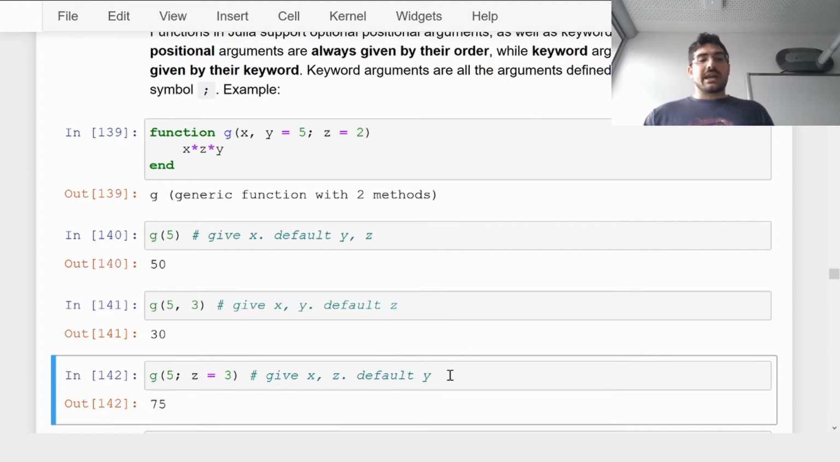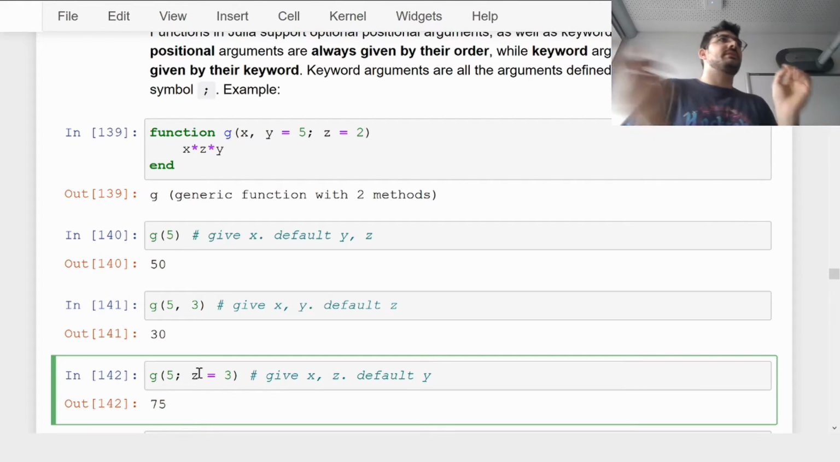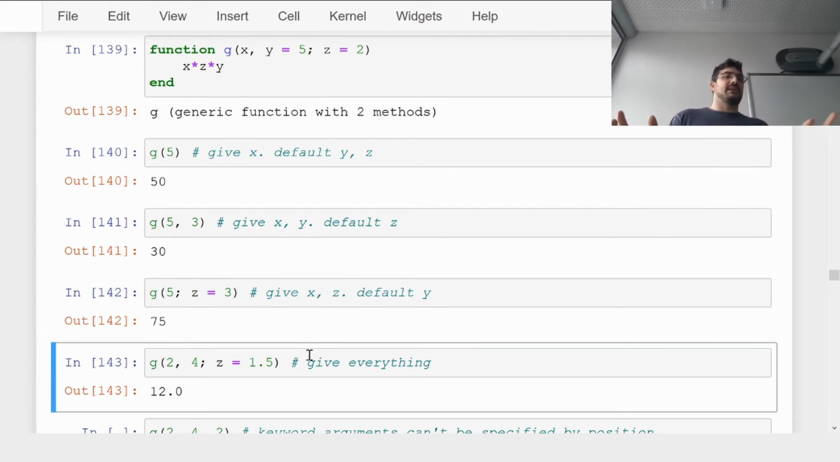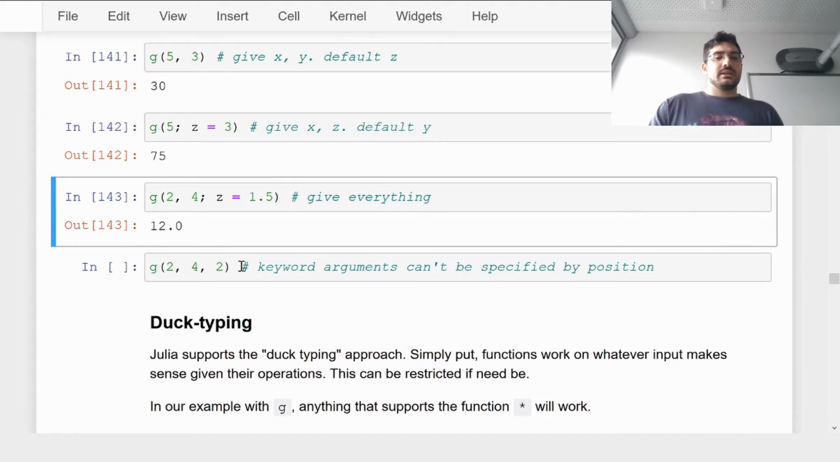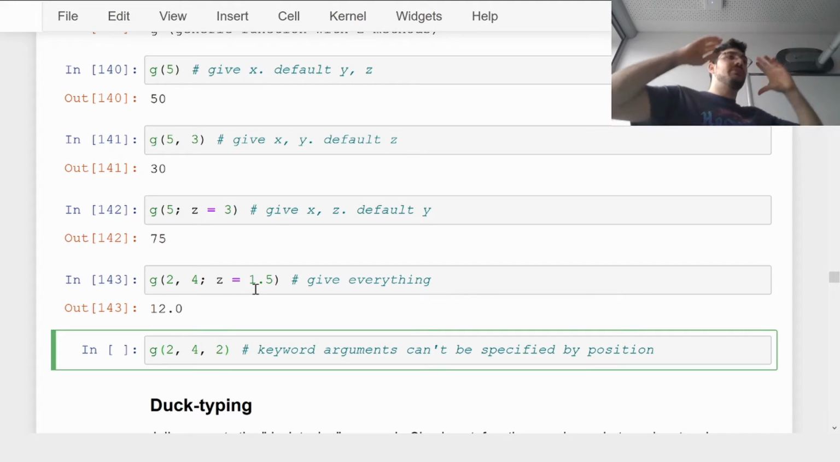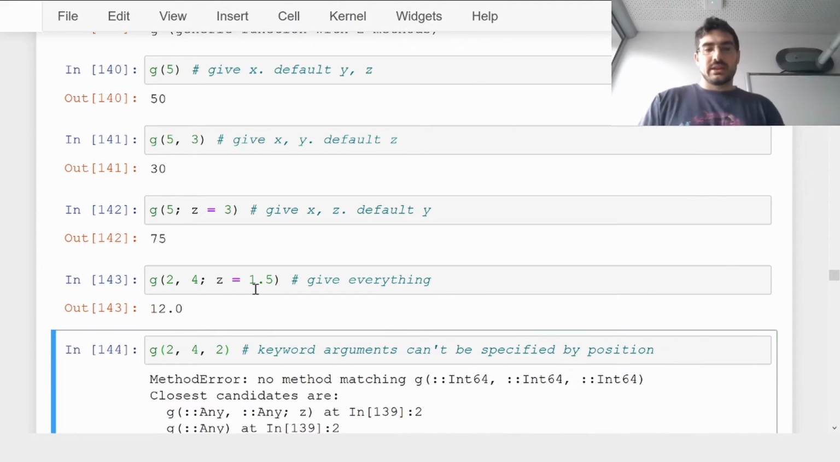Here I call g with the first positional argument, and then the z keyword argument. Keyword arguments don't have order. There is no such thing as a first keyword argument. Okay? And now I call g with all the arguments it can take. And just as a demonstration, here I'm trying to give 3 positional arguments, as if I could give z by position. This is not possible, and you see I get an error over here.